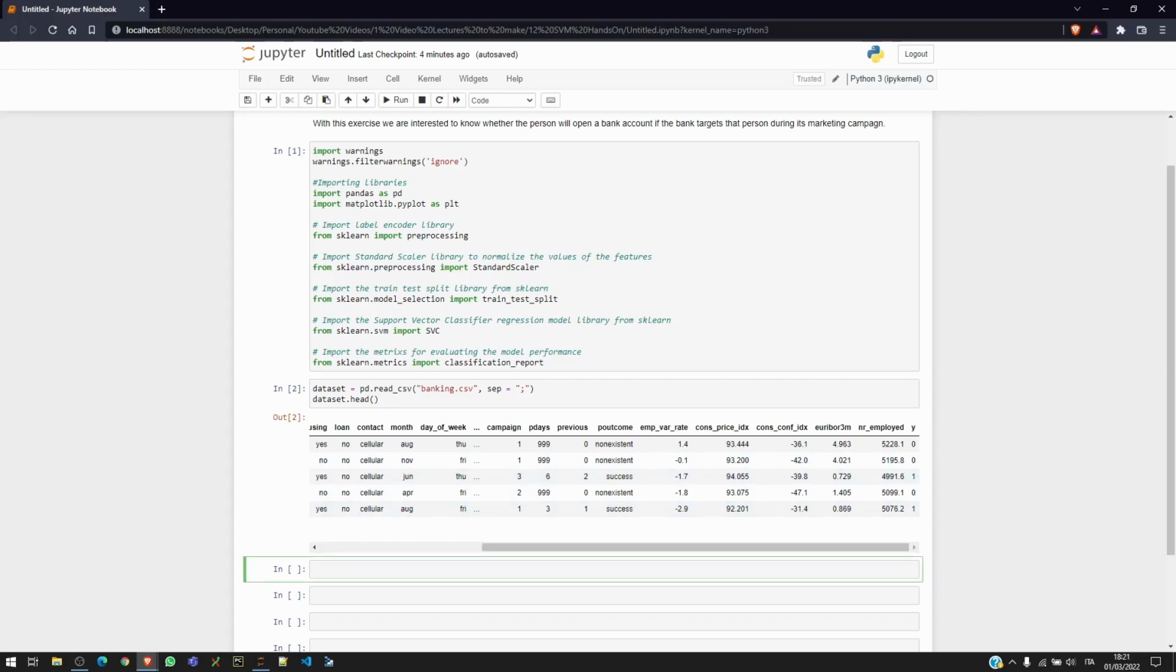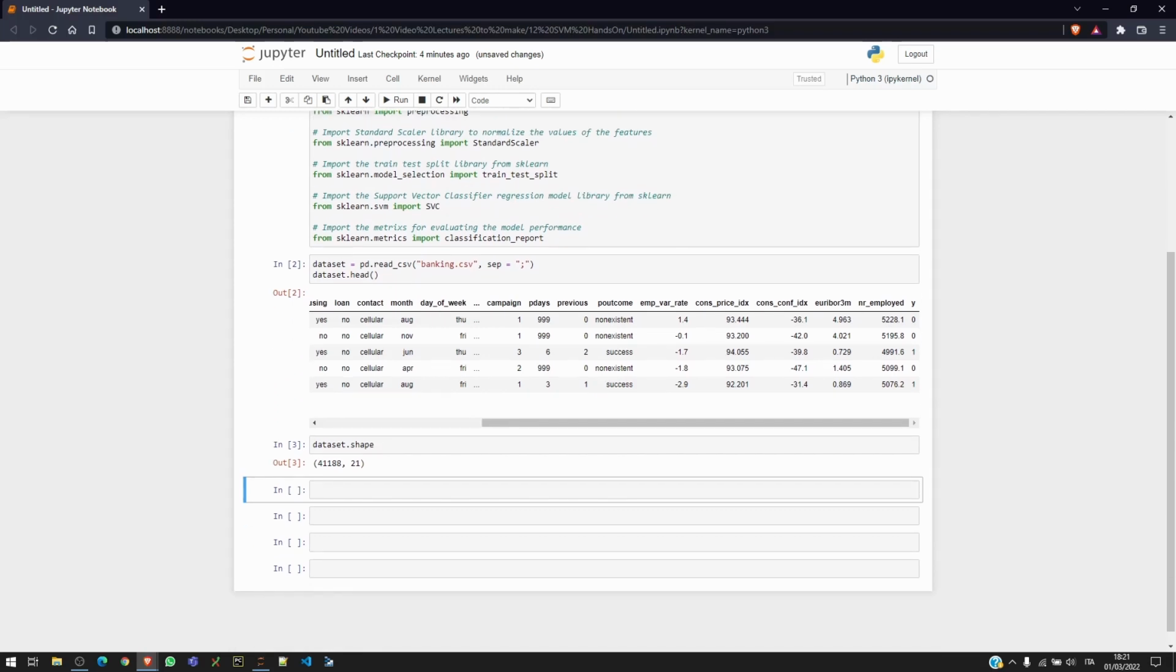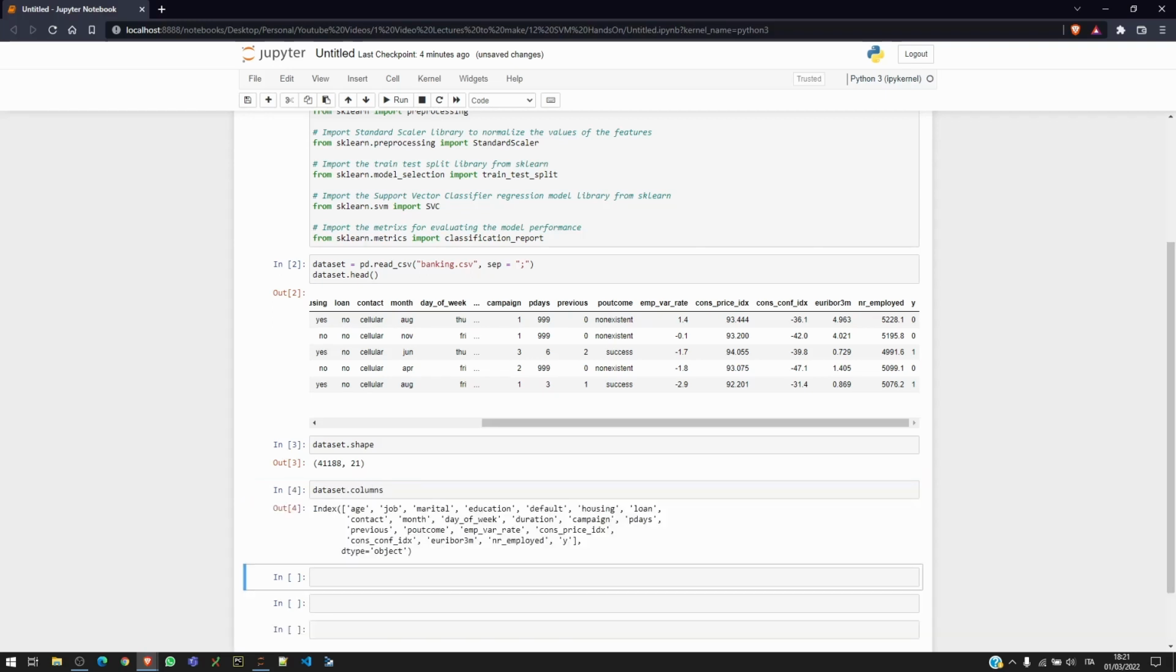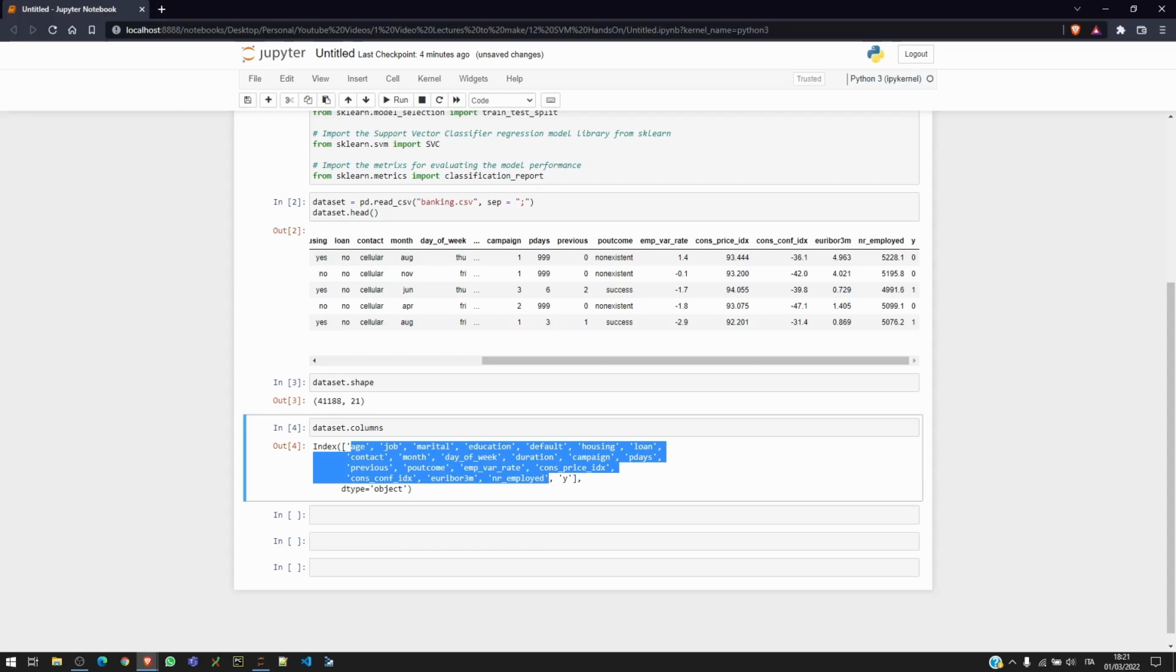Now let's see the dimensions of our dataset. For that we use the shape function on the dataset, and also let's see the columns. Okay, so we have all these columns here. These are all the independent, and this one is the dependent.